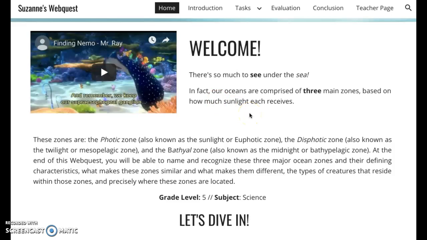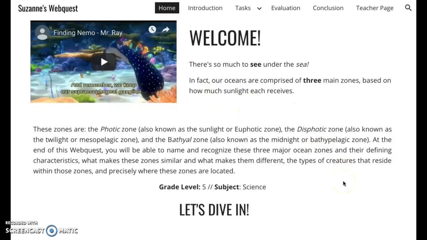So on the welcome homepage, it says that, in fact, our oceans are comprised of 3 main zones based on how much sunlight each receives. And that's the basis of the whole Webquest. So it goes over the names of the zones briefly and what will happen at the end of the Webquest, which is that all students will be able to name and recognize 3 major ocean zones and their defining characteristics, what makes these zones similar and what makes them different, and the types of creatures that reside within the zones, as well as where the zones are located.